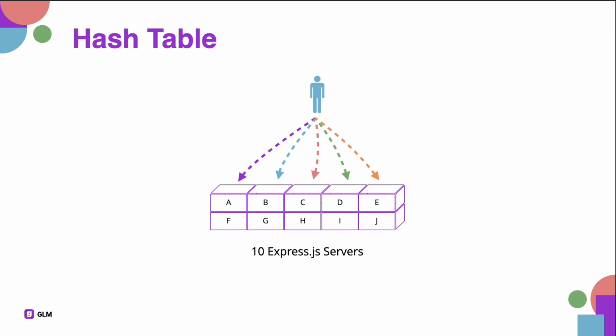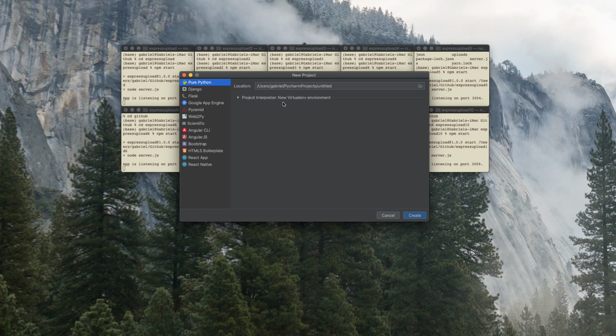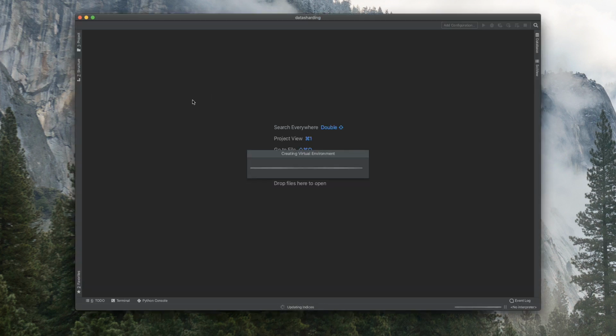Now let's go ahead and open our environment here. You can either follow along or you can just watch. As you can see, we got those servers up and running already. Now let's go ahead and open our Python IDE here. And for this lesson, I'm using PyCharm. Now let's name our project here Data Sharding. Wait for it to finish.